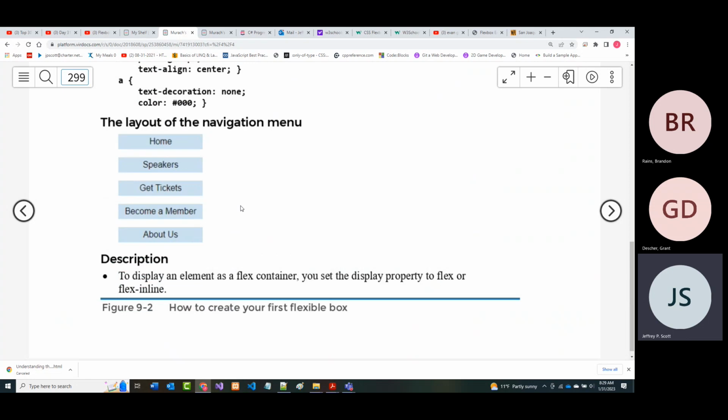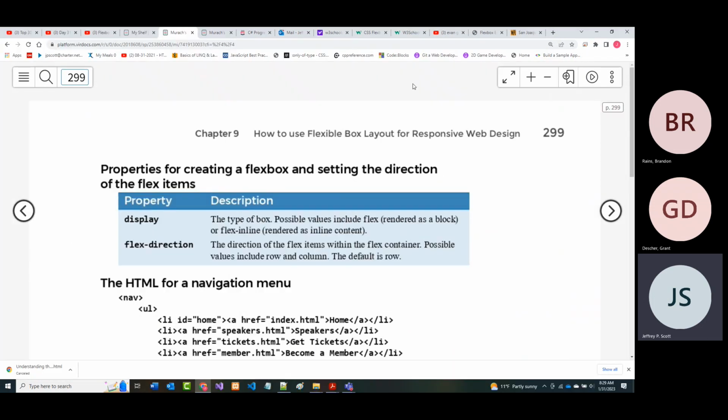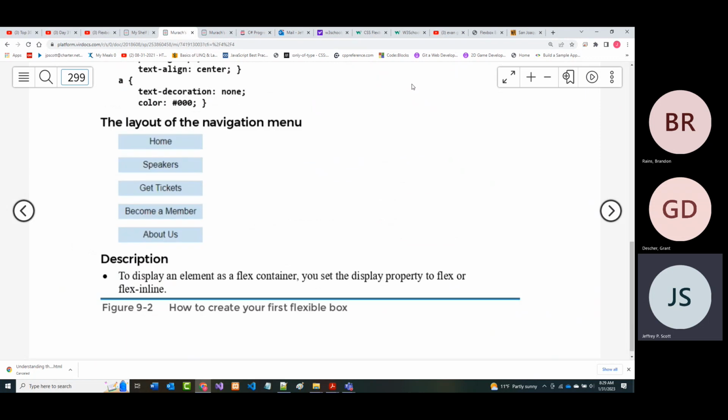What this has, though, is some pre-written stuff that's going to make it much easier for us as we go in and change the screen size to make something smaller and smaller and smaller.